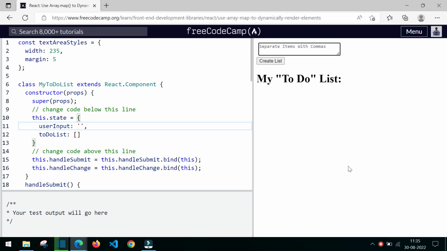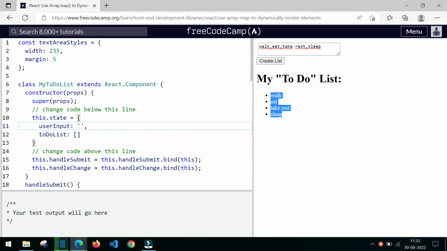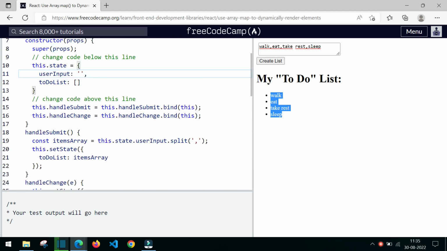For example, my to-do list will be walking, and I have to give a comma, because we have shown the message of separate items with commas. So I'm going to give walk, then comma, then eat, then take rest, then sleep, all these things, and I click create list, and you can see all these things are made into a list here. So that is what we are going to do, and we are going to do it using the map method.